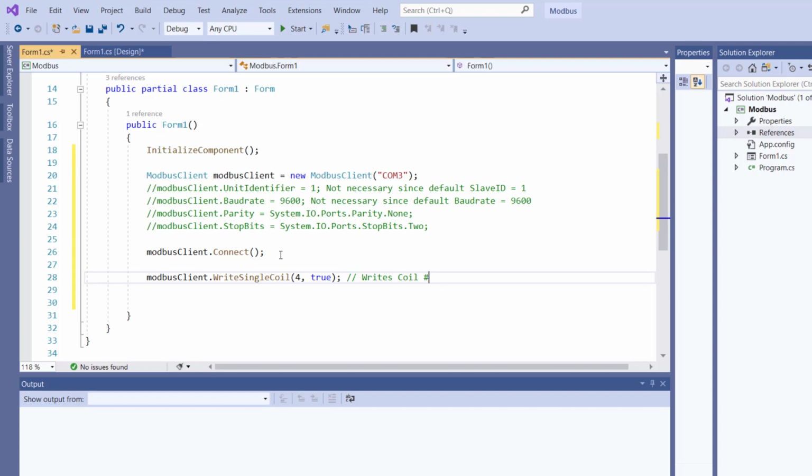And the second parameter is the Boolean value, and this data type can only have one of two values, true or false. This means that we are telling the slave device that coil 5 must be turned on. But if we write false, it means that coil 5 will be off.